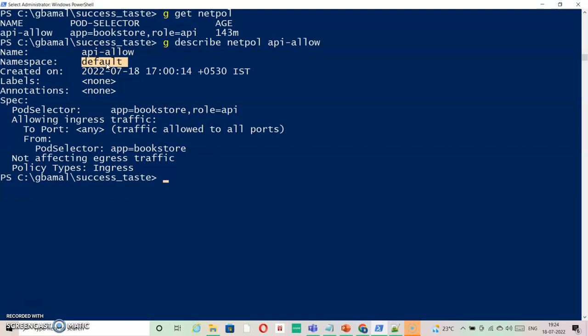It is clear that every time we create a network policy, it is defined in one of the namespaces. So it is a must to define a namespace, otherwise it goes to the default namespace. So holistically we can say network policy is applied at namespace level first. Then we can see that a pod selector is selected, and there are labels that we can see here, and it is specific to ingress traffic.